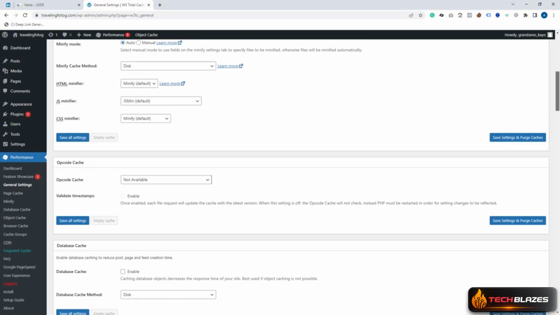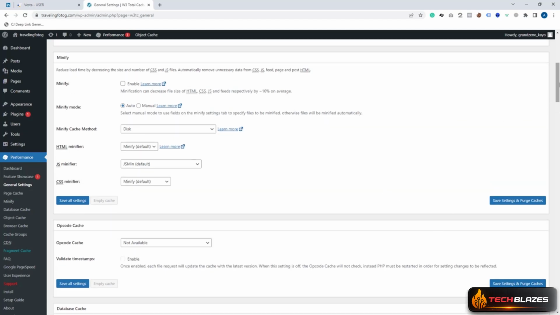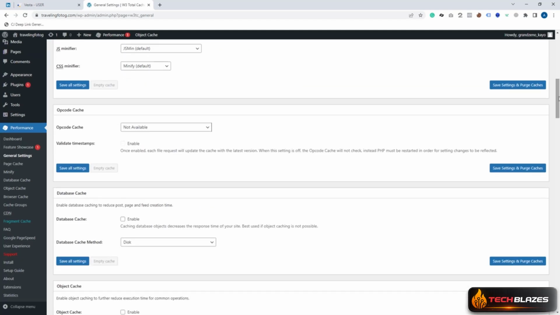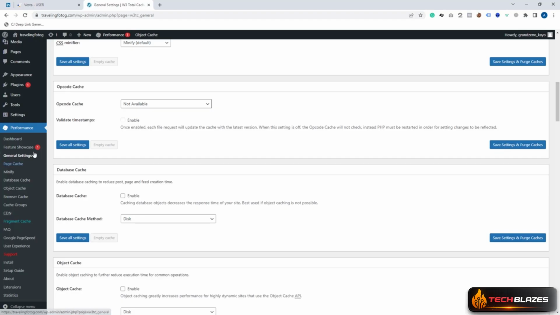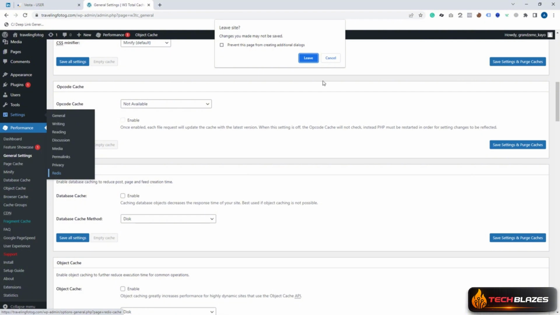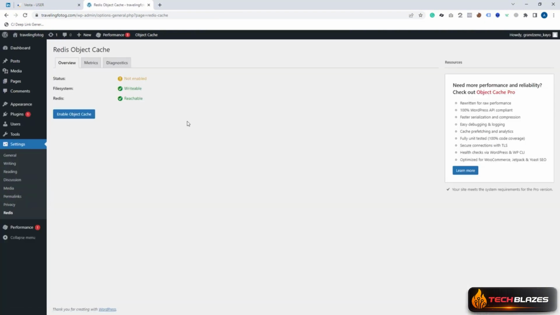And you need to configure this. There are lots of videos on YouTube on how to configure this. And of course, the Redis plugin is optional. You can choose between W3 Total Cache or Redis. And yeah, it's working. That's all for this video. See you next video. Bye.